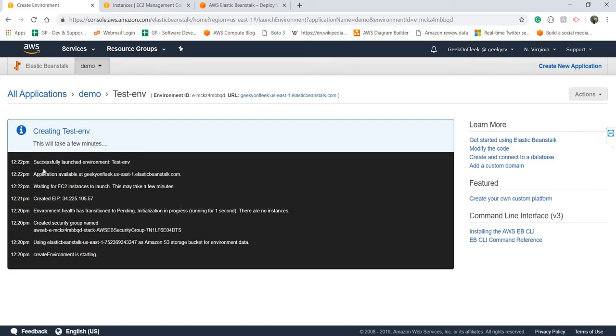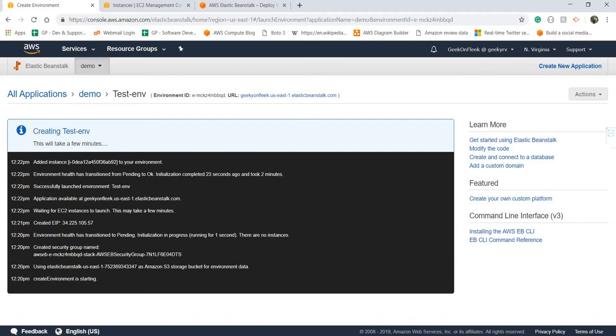Okay, so now we have successfully launched the environment, and our application is available on these endpoints. It will provide us one DNS which is provided by AWS, but you can easily map it with your own domain name like www.xyz.com as well.